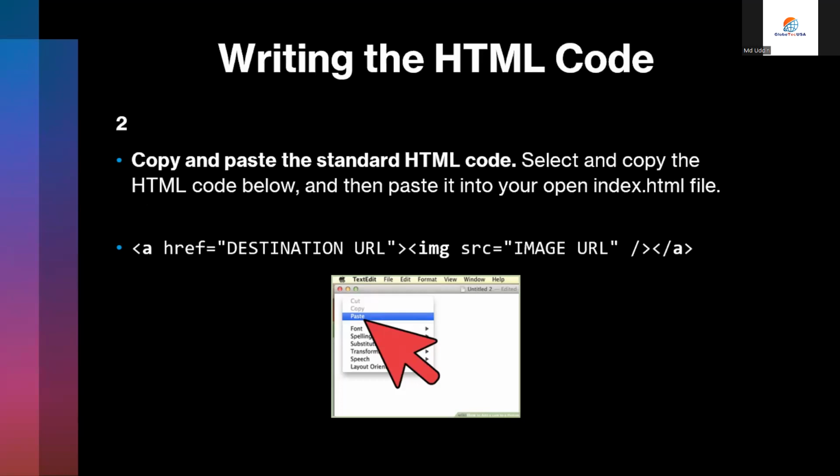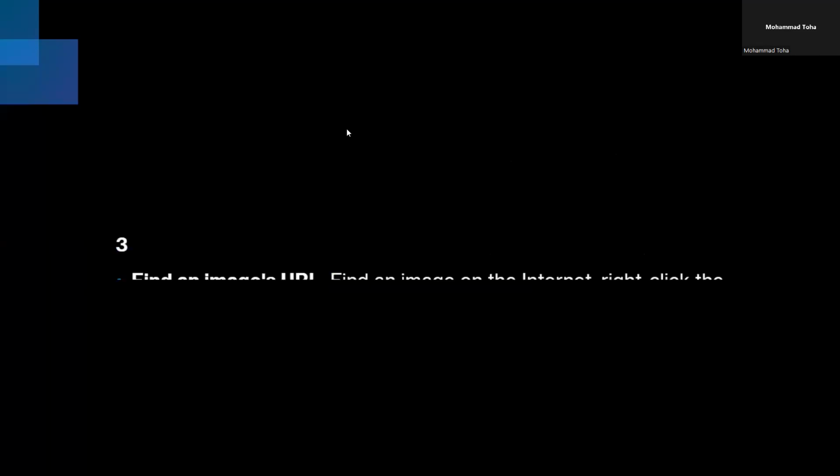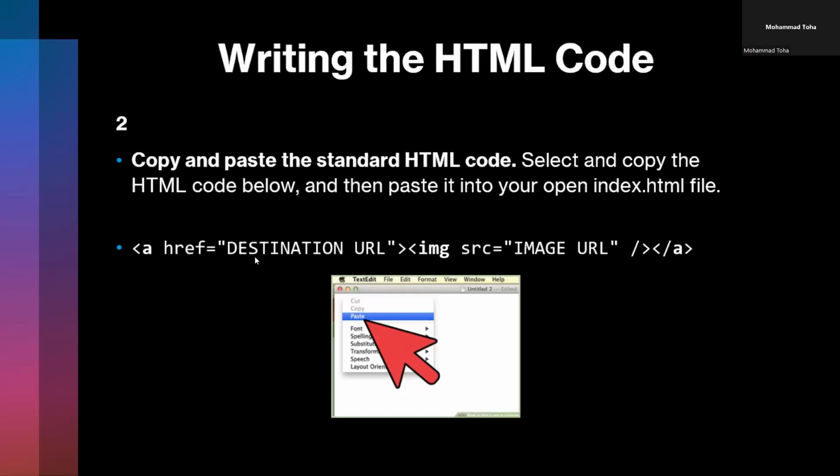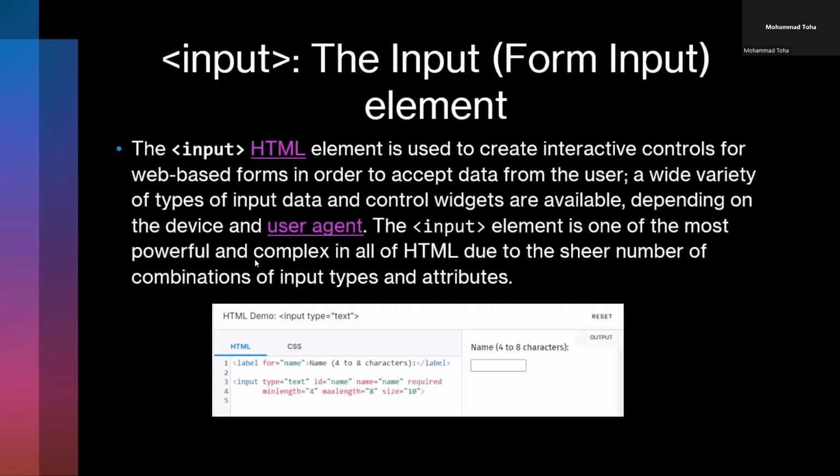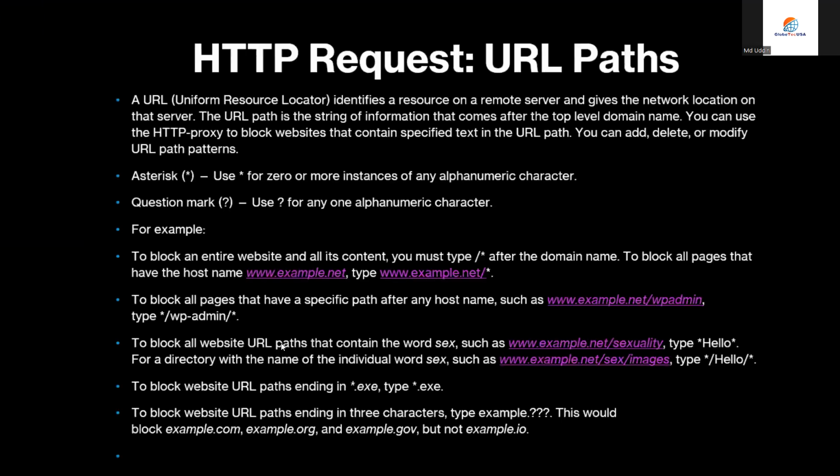Then you can write, let me paste here. You can write these two lines here. So normally what you're gonna do, let's see.